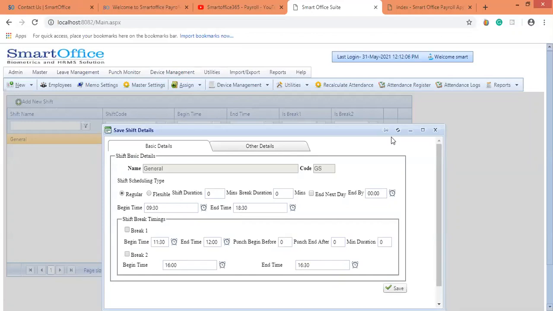By default, this application will have a general shift, and within the shift itself we have two kinds of shifts. One is a regular shift, and another one is a flexible shift. Regular shift means we specify a particular begin timing and end timing over here. Say, for example, my shift starts from 9:30 and ends at 6:30. I'm going to give the timing in a 24-hour format, that is 18:30.